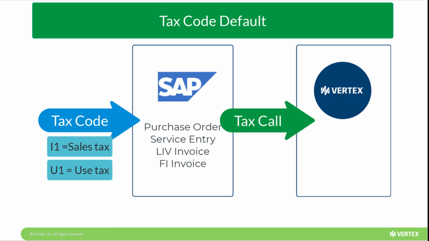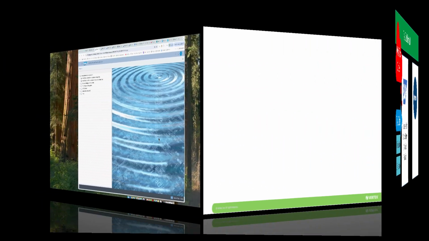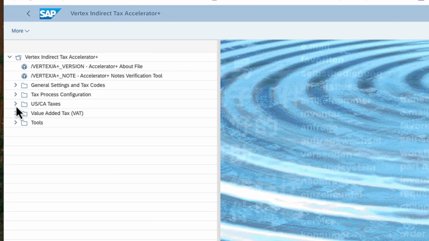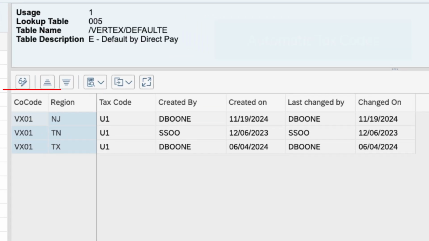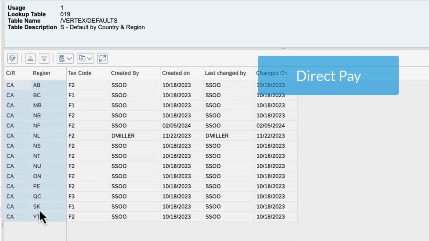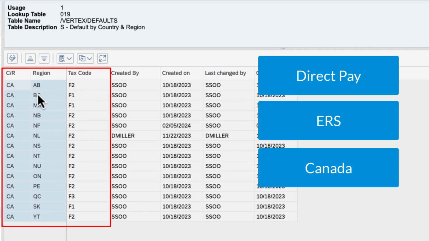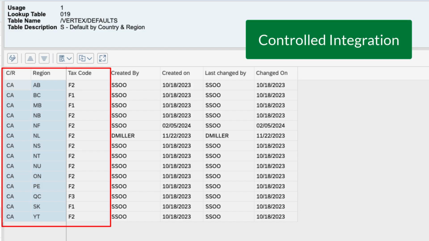But you don't want to burden your buyers and AP folks with entering and validating these tax codes. That would take up valuable time and effort for those teams. Instead, let Accelerator Plus automatically default the tax code on your PO and invoice transactions so that you can let Vertex do the heavy lifting in getting the tax codes right without negative impact on your users. You can default tax codes based on a flexible range of drivers so you can handle direct pay, ERS, and Canadian variations. The result is a controlled, fully automated procure-to-pay integration with Vertex.